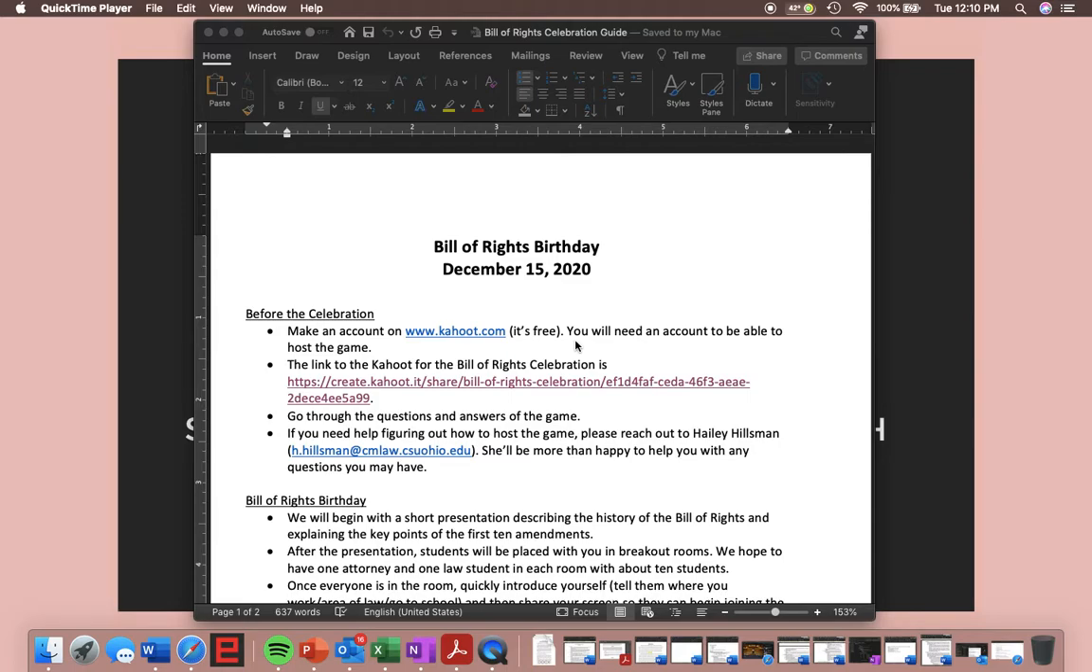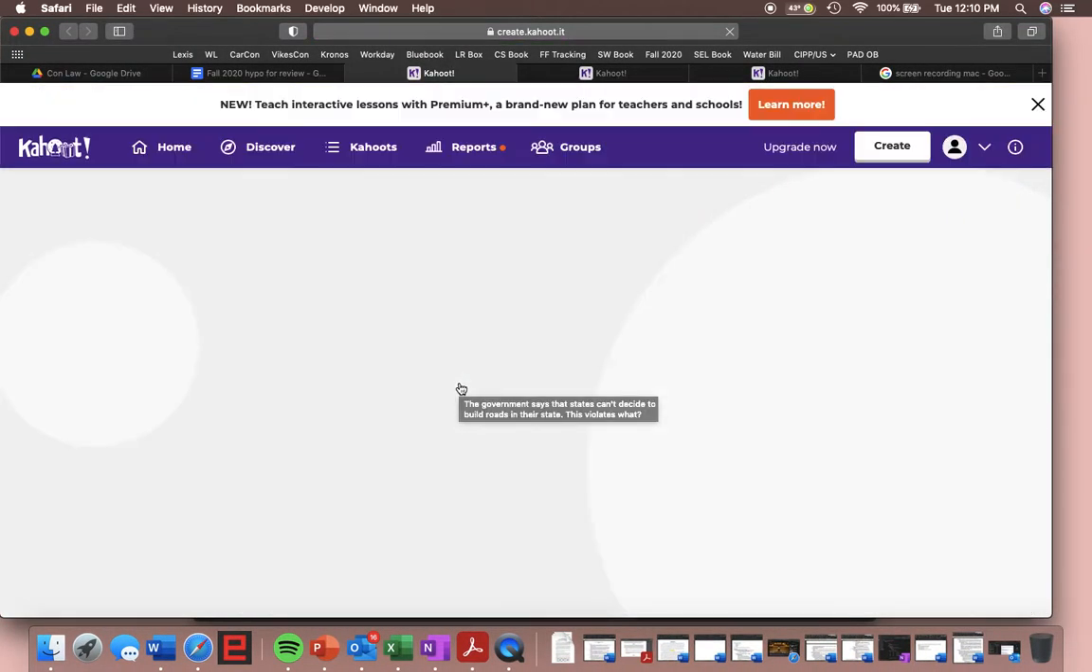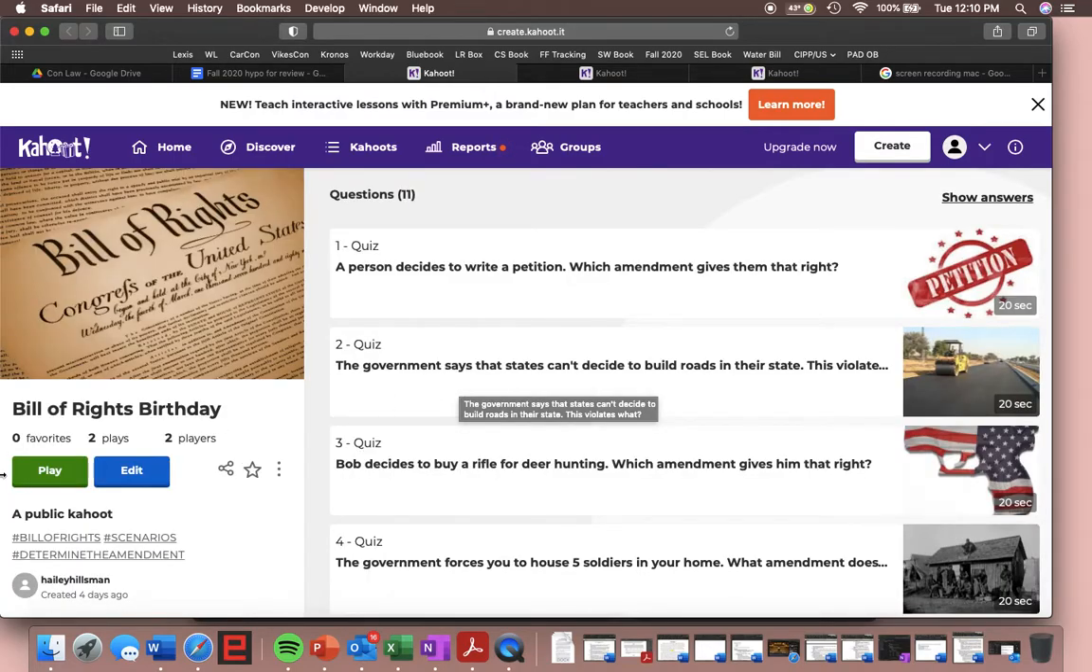So I'm in our guidance document right now and I'm going to click on the link for our game. And it's going to take me to the home page of our game. Please make sure that you're signed into your account. They're really quick and easy to make.